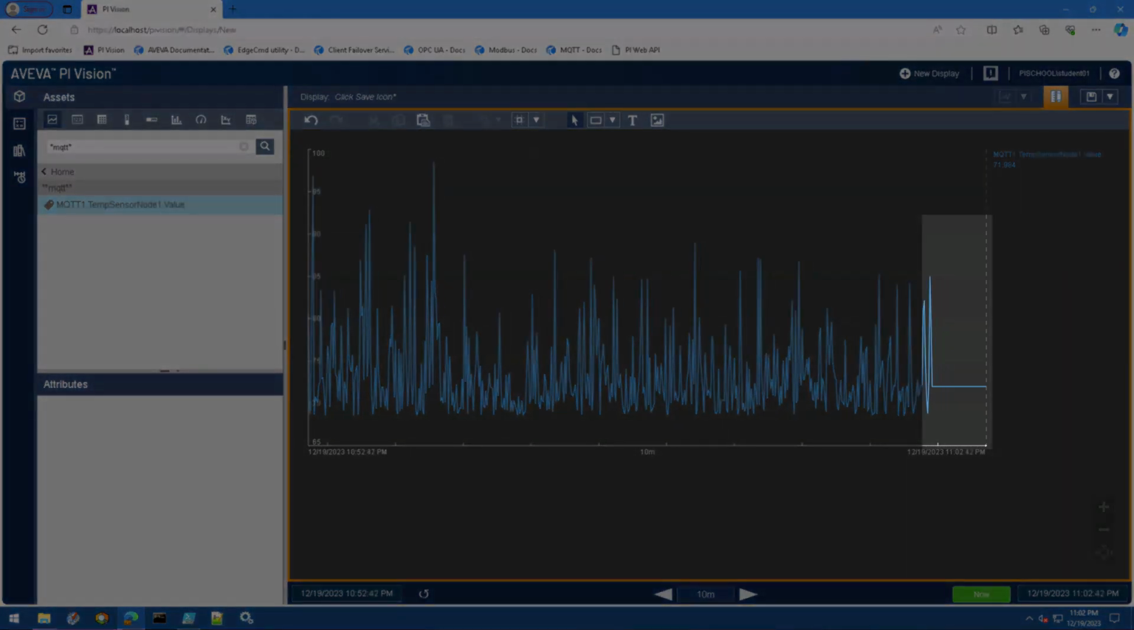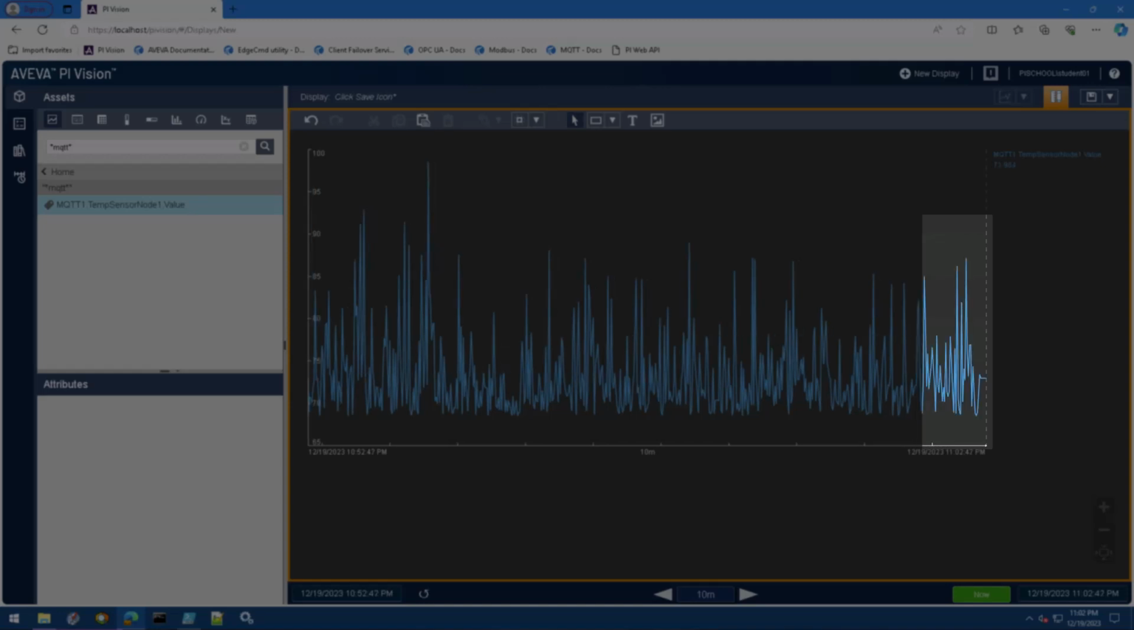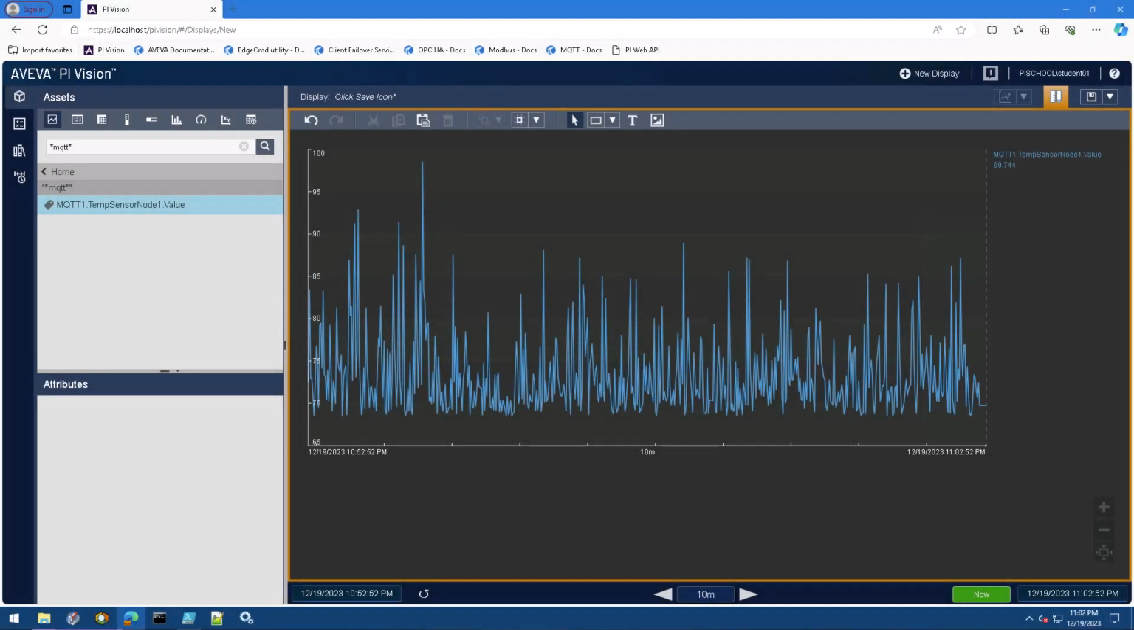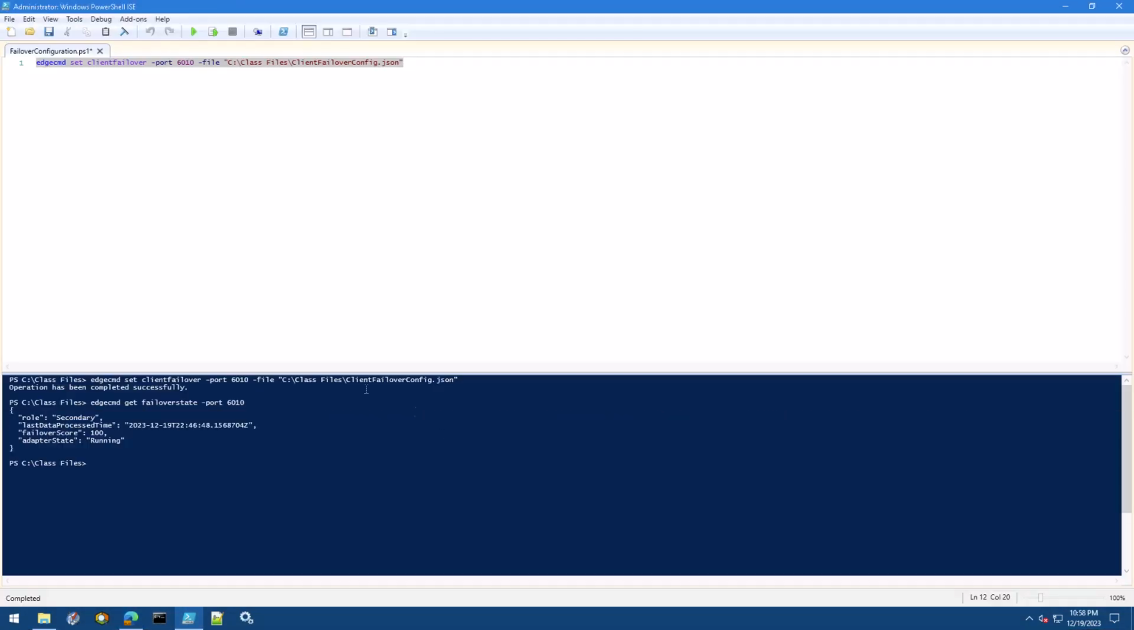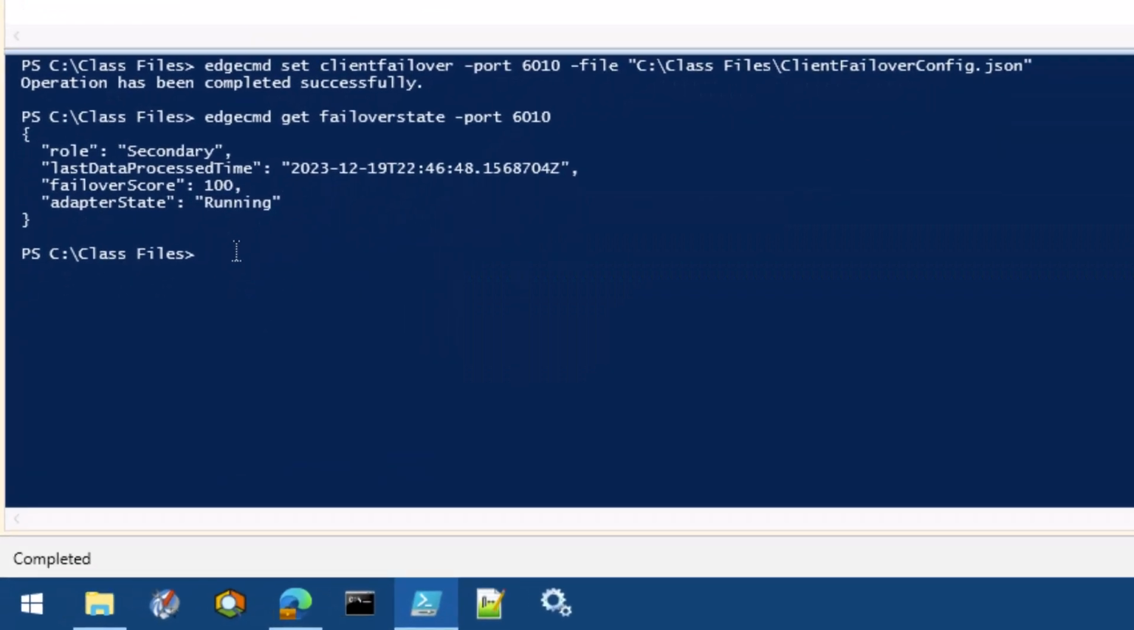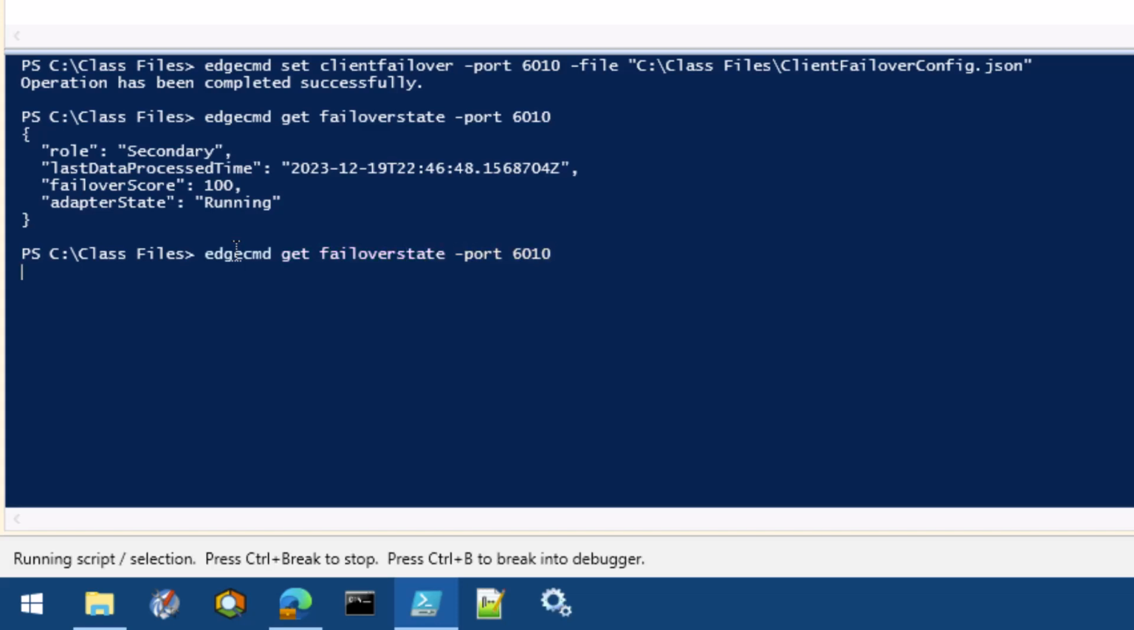Once you see the data, let's confirm that the PySRV01 has taken over the primary role. On PySRV01, in the lower half of the PowerShell IDE, run the following command: edgecmd get failover state -port-6010. We should see that this adapter now has the primary role.